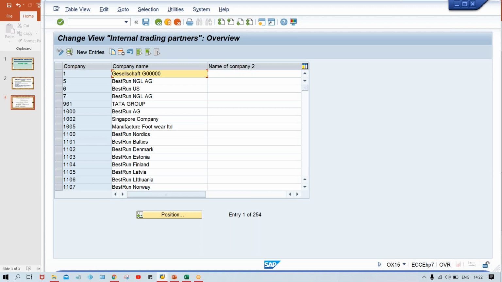So that's what I said, it's totally your wish. If you want to follow the transaction code, you can follow it. If you want to follow the path, you can follow the path. Anything is up to you, whichever you feel easy. If you ask me honestly, I always prefer the transaction code. If I don't know the transaction code of any particular configuration, in that case only I use the path.